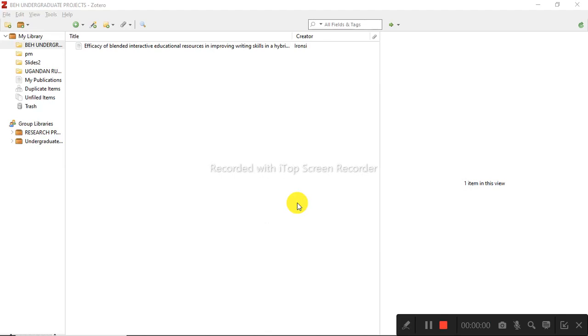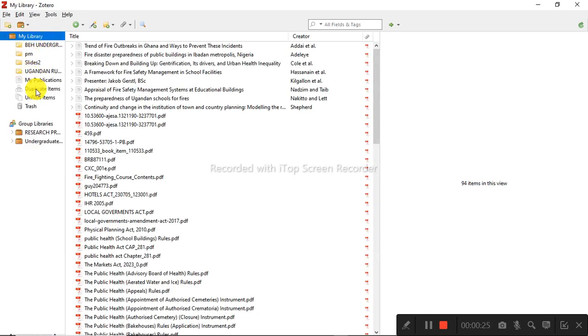In this video we are going to see how to load articles into our Zotero software. So assuming we have opened our Zotero and we have it here, we're going to explore a few things. I assume in your software you just have your library, and inside your library you don't have these folders yet. You just have My Publications, Duplicate Items, Unfiled Items, and then the Trash.